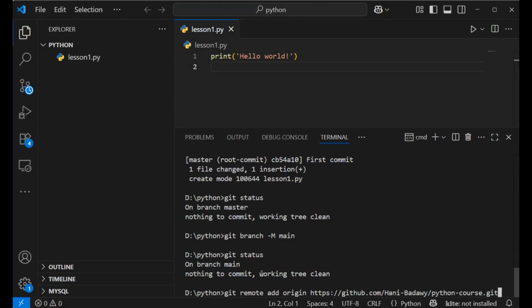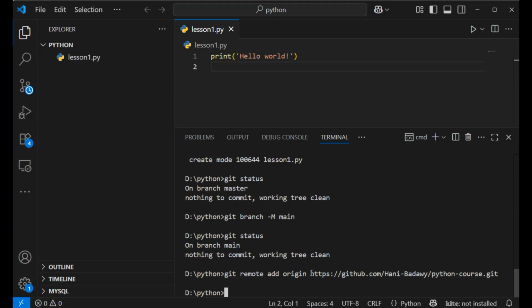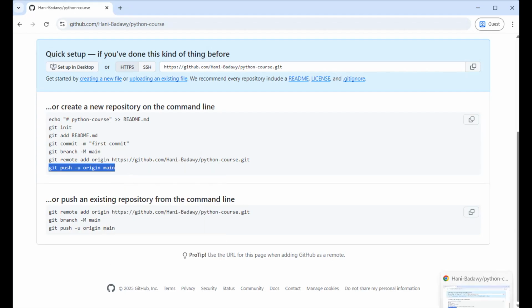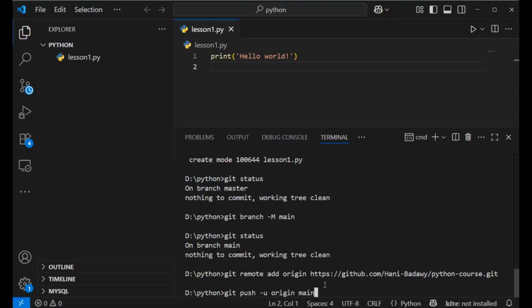It will add this remote address here of your GitHub repository, and it will give it the name origin. Such that if you later see the word origin, that means it is the one on the cloud on GitHub. Next, I'm going to push my changes. So I'm going to take this command, paste it here. So it says git push -u for upstream origin main.